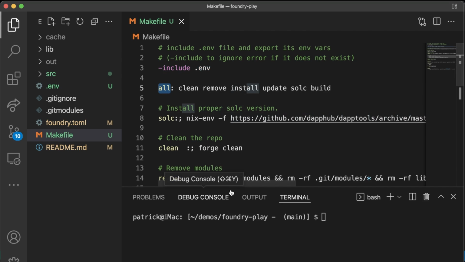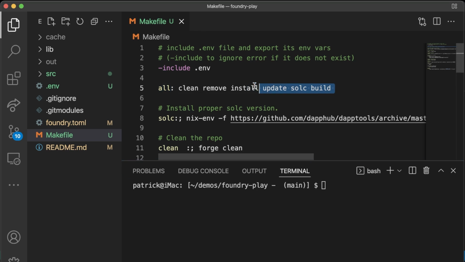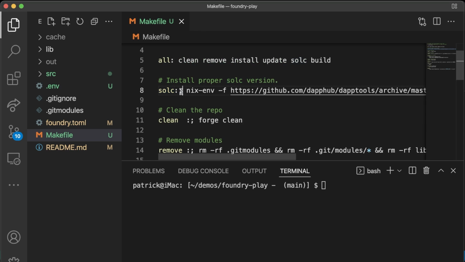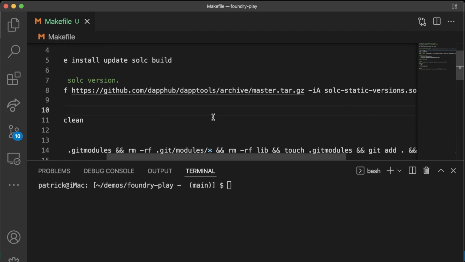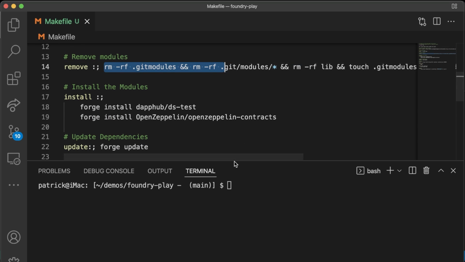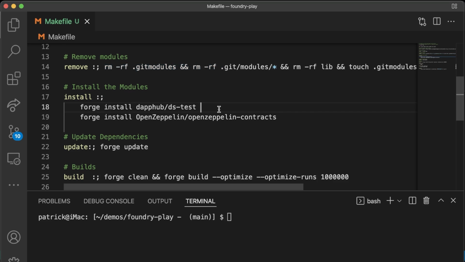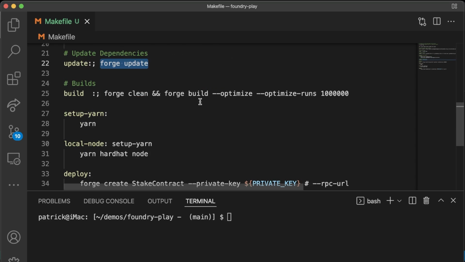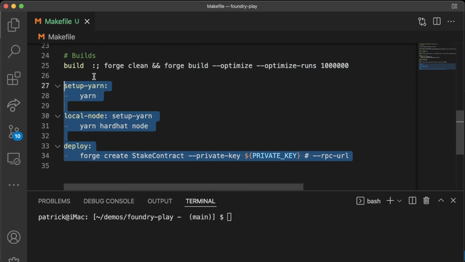We have this all. So whenever we run make, we're going to run all these things here, and I'll explain what that is in a second. We have this sulk command, and in makefiles, when you see this colon semicolon, it means this is a command. The sulk thing installs the latest version of Solidity, which is great. Clean is going to remove and reset the repo. Remove modules is going to remove the modules, obviously. Install is going to run these two install commands, the same ones that we just ran. Update is going to update any dependencies. Build is going to actually build our contracts. And then we have some yarn stuff, which I'll talk about in a second.